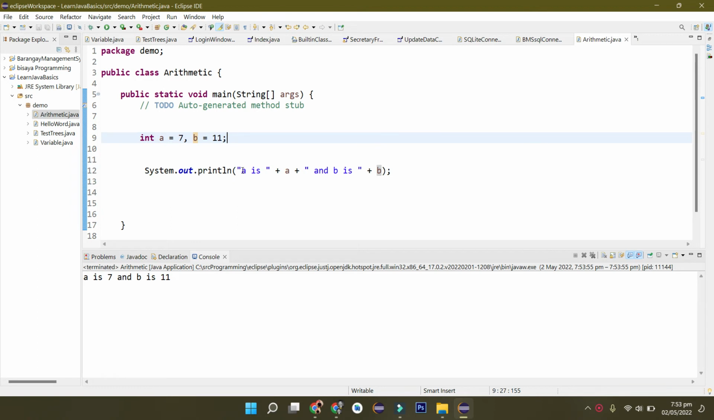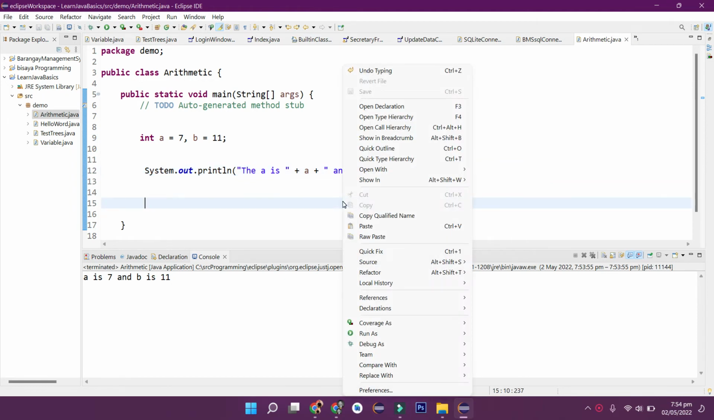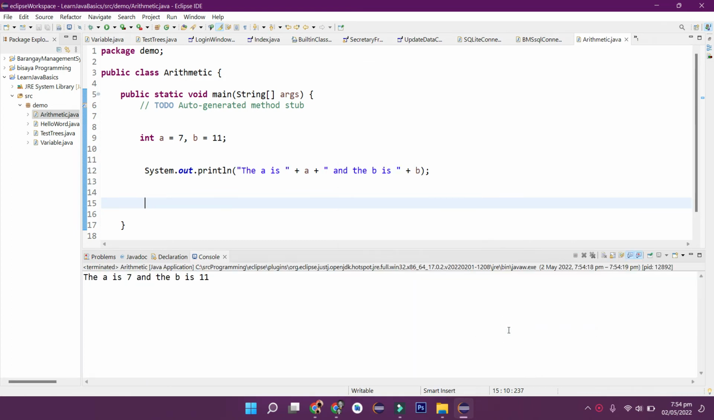But for the value of A and B, we can also modify them. At least you know that we can edit this string because this is just a string text inside the double quotation. Run as Java application. So the A is 7 and the B is 11. So that is for the example here.